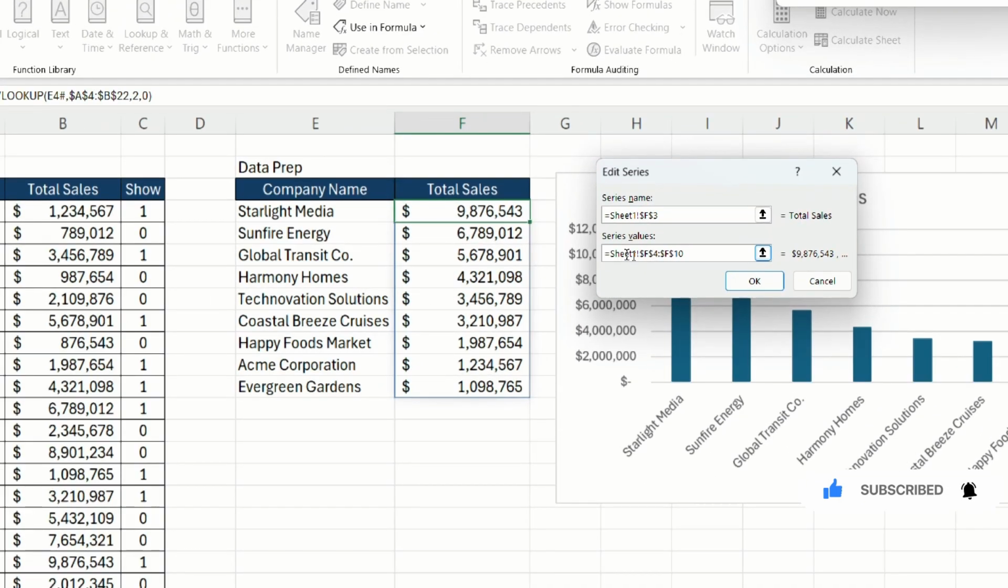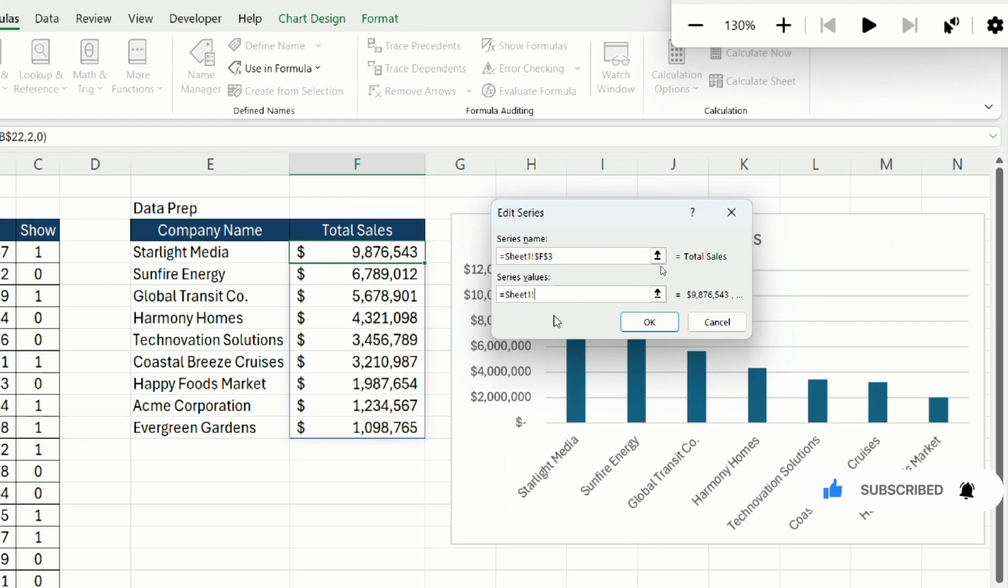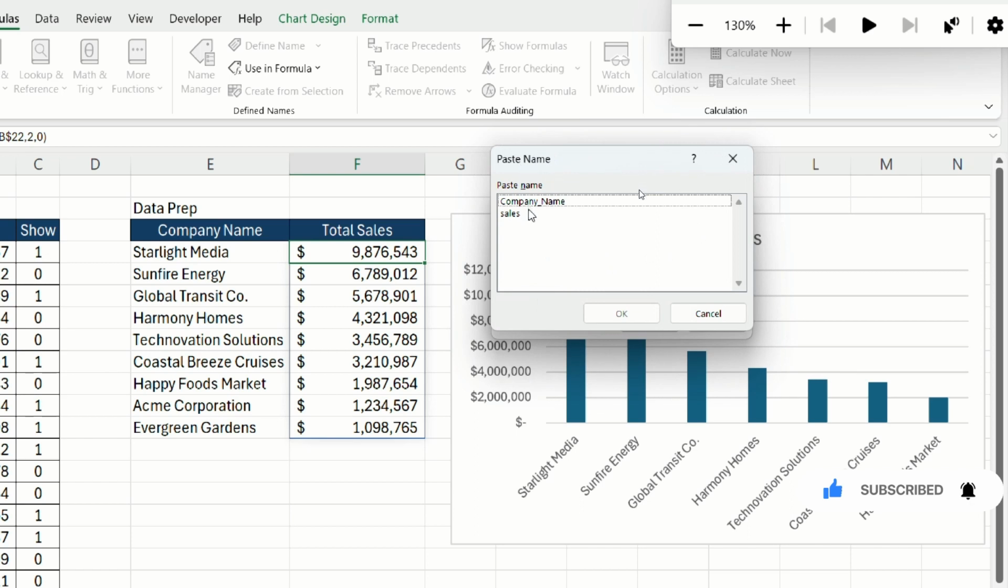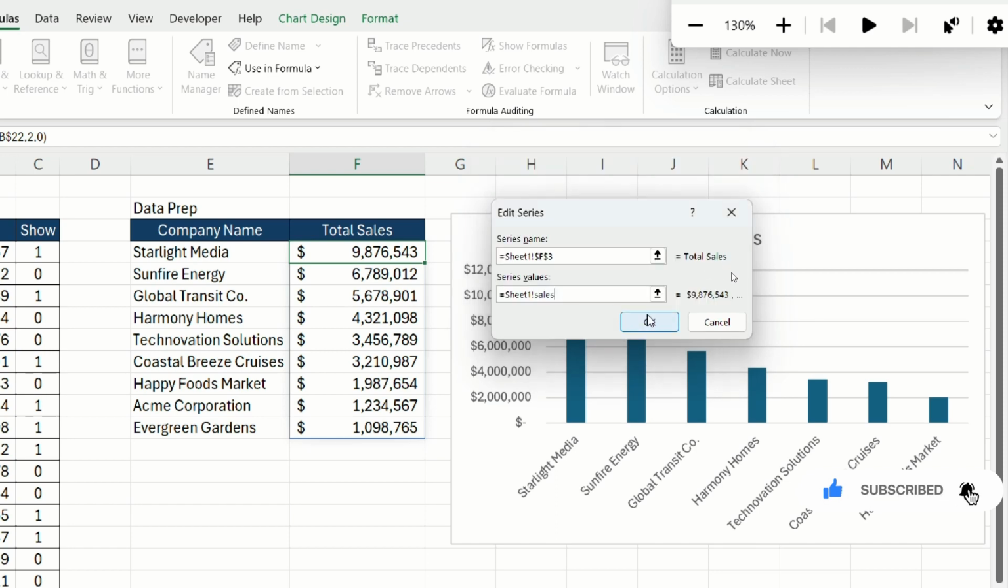Now you can see here in series value, it is written as equal to Sheet1 exclamation sign, and then we have this cell range. So we have to delete this and simply pass here the name range. If you remember the name range, you can simply type it here, else you can press F3 and you will see all the name ranges. So here we have to pass Sales, select Sales, click OK, and then OK.